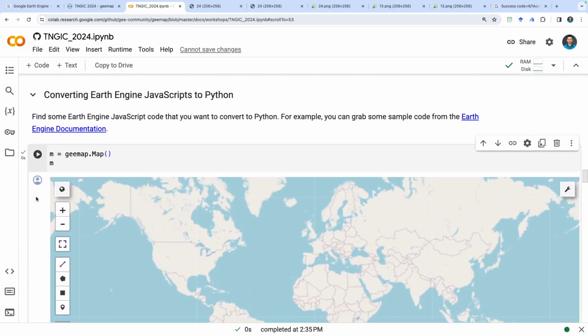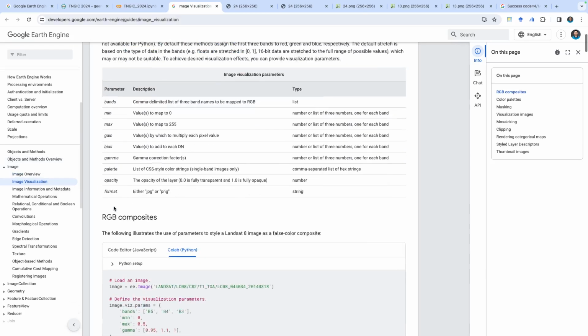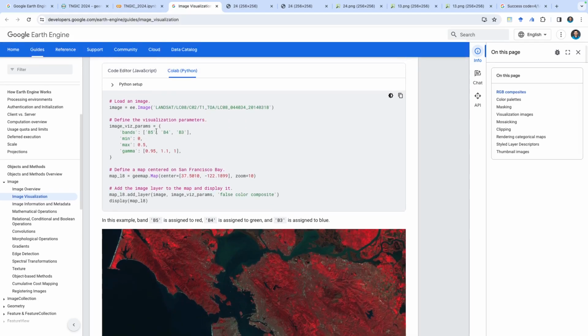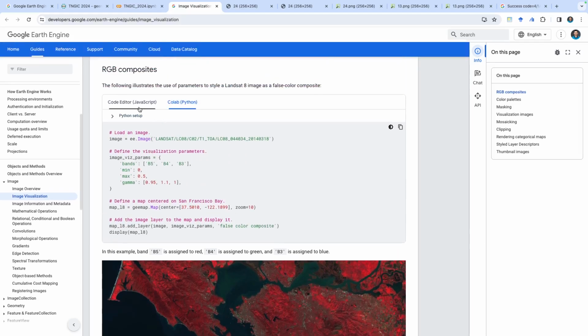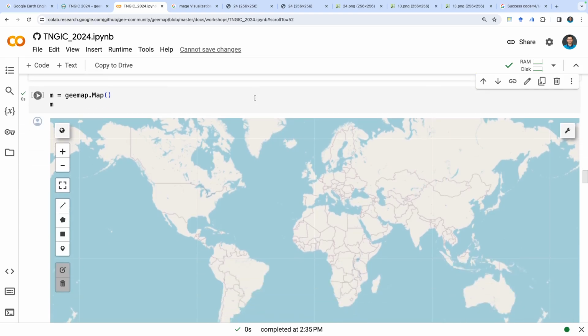So here, for example, you can go over to the Earth Engine documentation website. And nowadays, they have added a lot more Python examples. But in the past, there was mostly JavaScript. So for example, if you go here, right now you see the Python, right? They also have JavaScript in here. So there's a button here. You can actually copy the JavaScript source code and then you can convert it to Python. So just copy the code and then come back to the notebook.